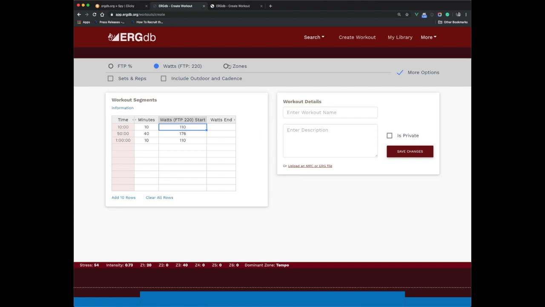We also have zone entry. When you enter a zone, it still ultimately converts it into percent of FTP for MRC files, for ERG files and everything, or a Zwift file, or if you're going to send it to Garmin. It's still converting it to percent of FTP, but you can just enter everything in zones if you want. And I'll show you another reason that zones are kind of cool.